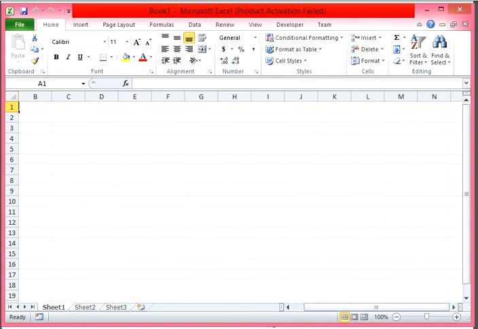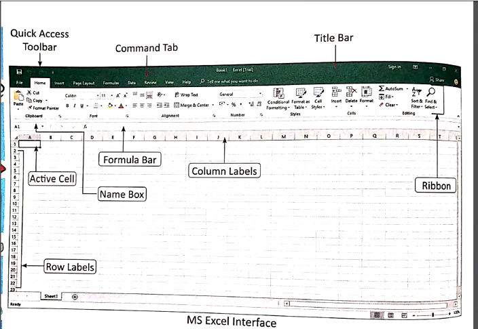This is the formula bar. This is the name box. This is a cell. The combination of row and column is known as a cell. This is the active cell, where we have the cursor. Since this is the active cell, the name of this cell is shown here in the name box. These are rows, these are columns. This is the sheet area: Sheet1, Sheet2, Sheet3. This is the status bar, the last one. So we have completed this MS Excel interface.